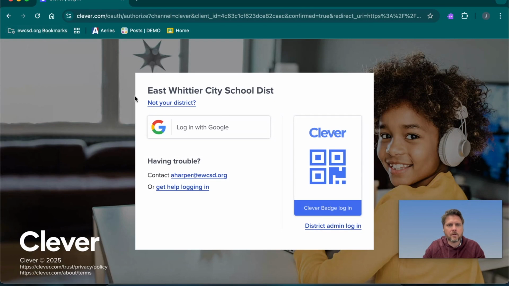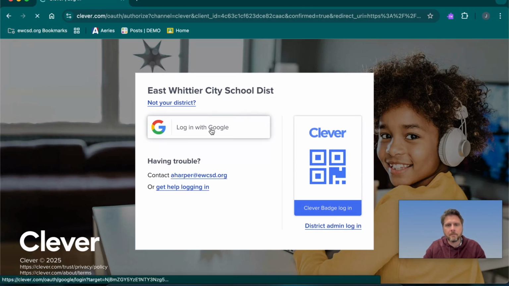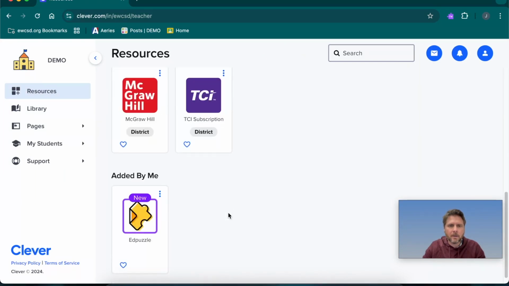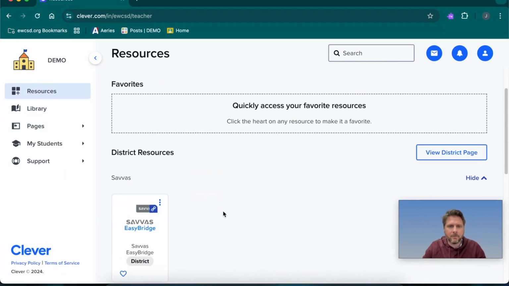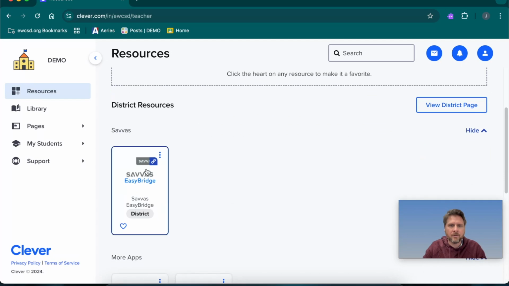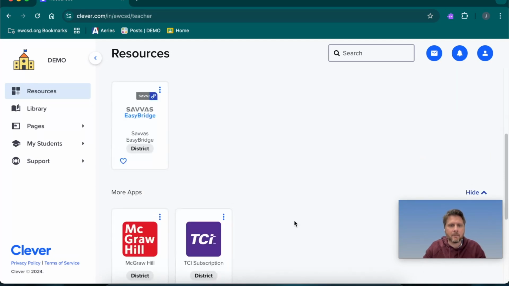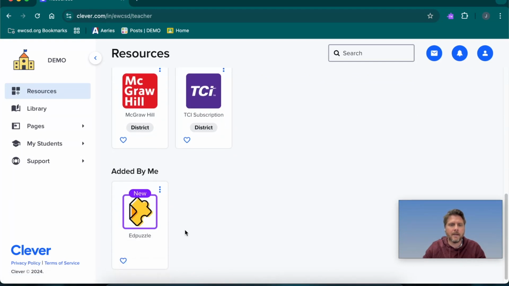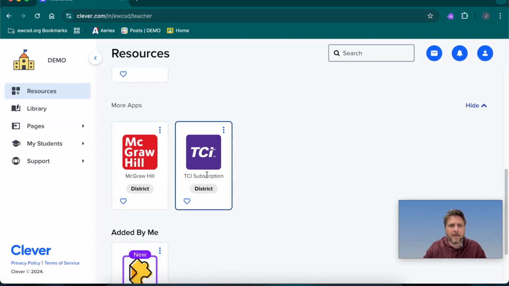The first thing I'm going to do is go to Clever and log in with Google. Once I've logged in with Google, it's going to take me to my resource page. On my resource page, I have all the apps that are available to me right now. This is just a link, so it's not technically an app, but I do have the McGraw-Hill app, the TCI app, and Edpuzzle.